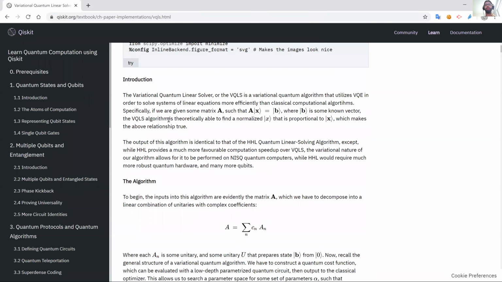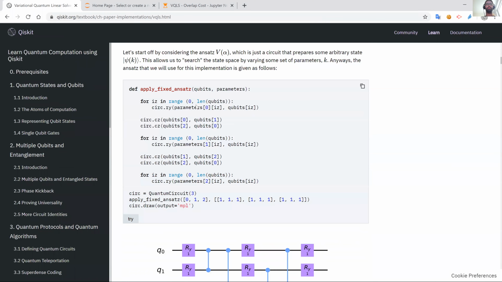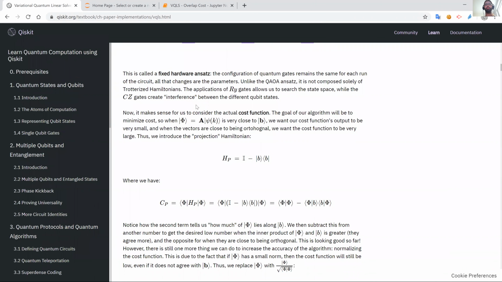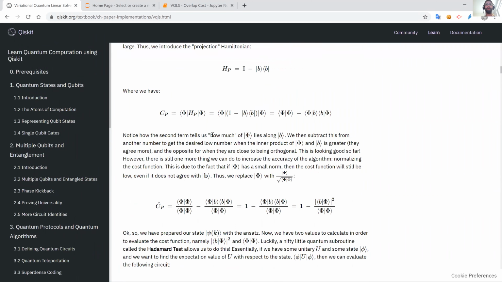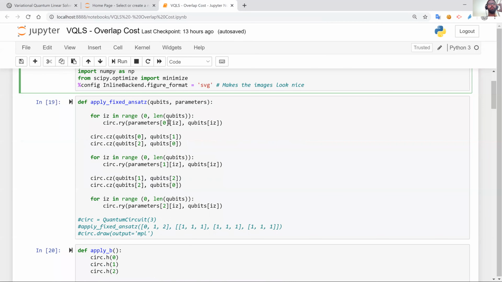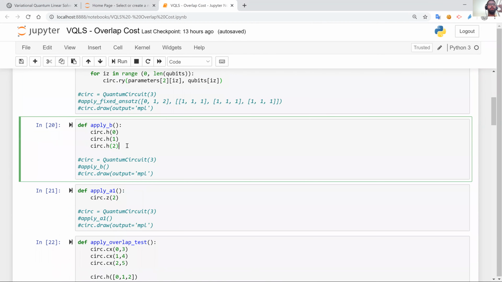So I actually copied a bit of the baseline in here. But instead of using the cost function that they use in here, I'm trying to implement that with just the Hadamard overlap test. Let me walk you quickly through the implementation. The first cell is just the import stuff, and then I copied, basically from the paper, from the tutorial, the fixed ansatz. Then apply B and apply A1.